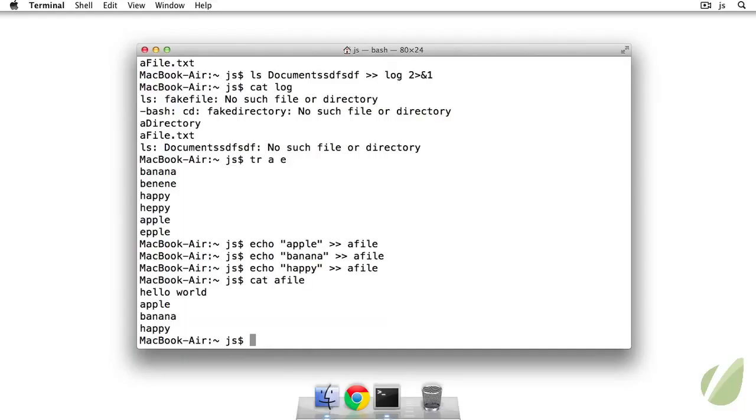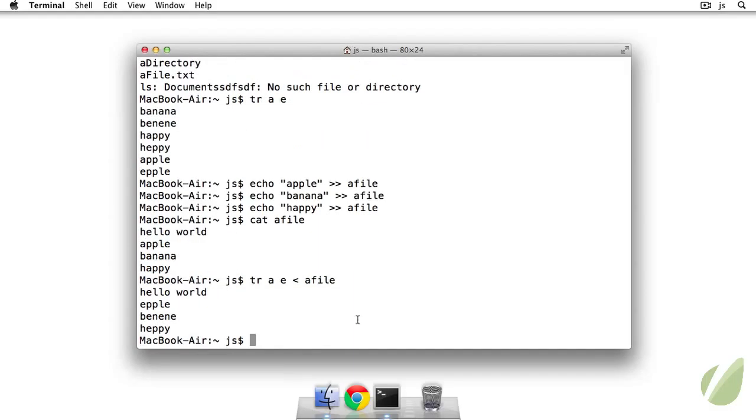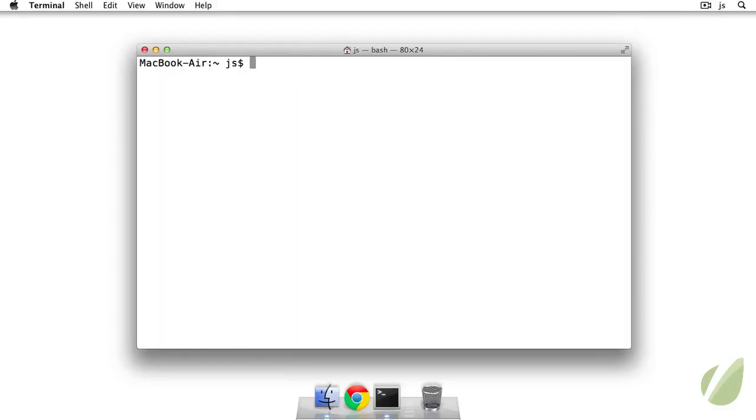So to redirect the standard input of the tr utility, we could swap all the a's for all the e's, and then use the backwards arrow and just pass in the file name. So this is getting the contents of a file, and then it's passing it to the tr utility as standard input. Whenever we hit enter, it'll just spit out the contents of all of those that have undergone the translation. So that's pretty cool. The last thing that I want to show you is piping.